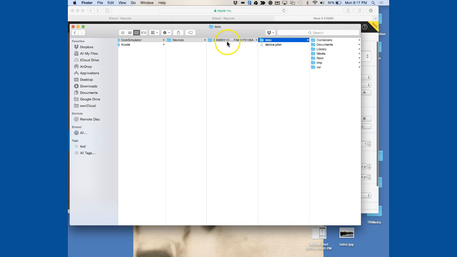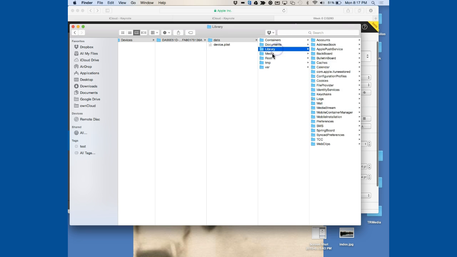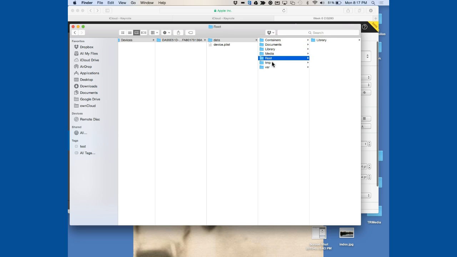And you'll notice inside of here, if you want to just focus on mine right now, it has within there a data folder. And then within the data folder, there's containers, documents, library, media, root, temp, and var. And all I want you to know tonight, the takeaway from what I'm showing you tonight, is this is how you access the files for your simulator, okay?